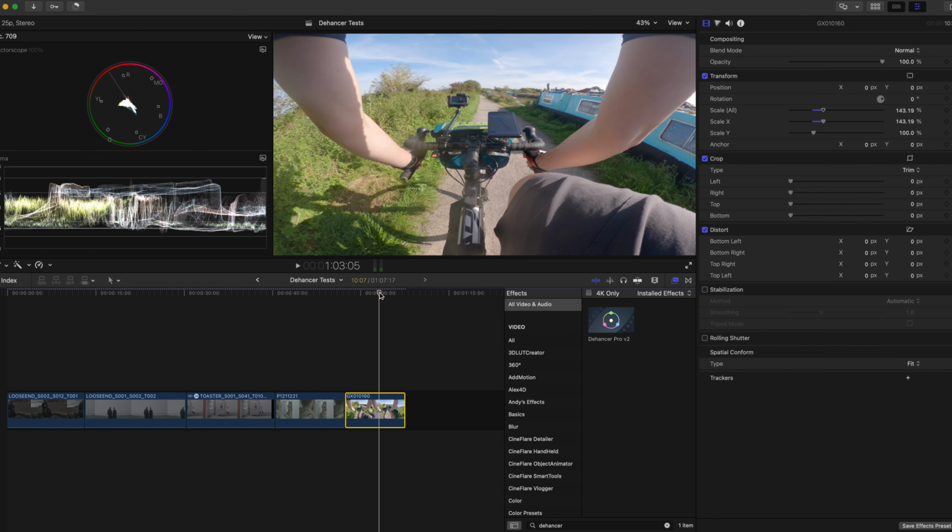This is a GoPro shot from the new GoPro 12. And this was with what they call the Max Lens Mod 2.0, so it's a super wide field of view. And we're going to try and make this look cinematic. So let's give it a go.